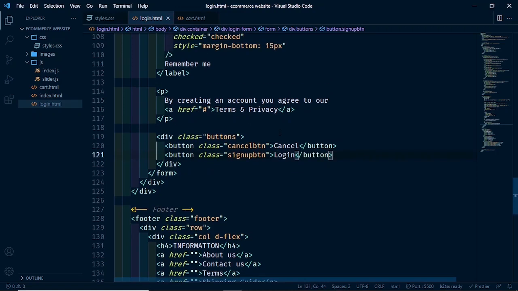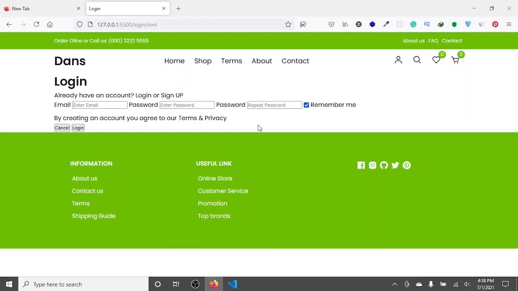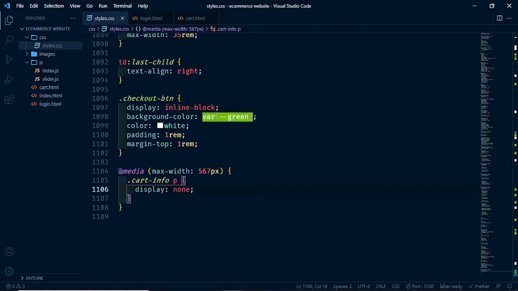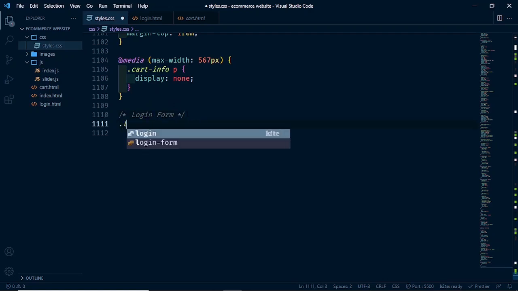So let's save this, go to our browser, and now we have our form. So let's go back to styles or CSS, and let's start writing some styles for the form. We are going to start by selecting the login form, but let's leave a comment first. So let's say login form. And let's give it a class of login form.